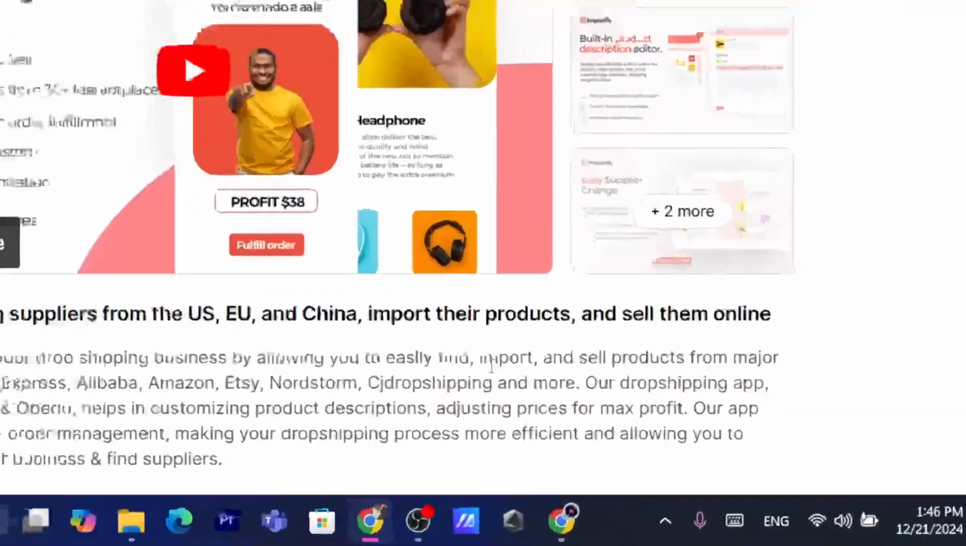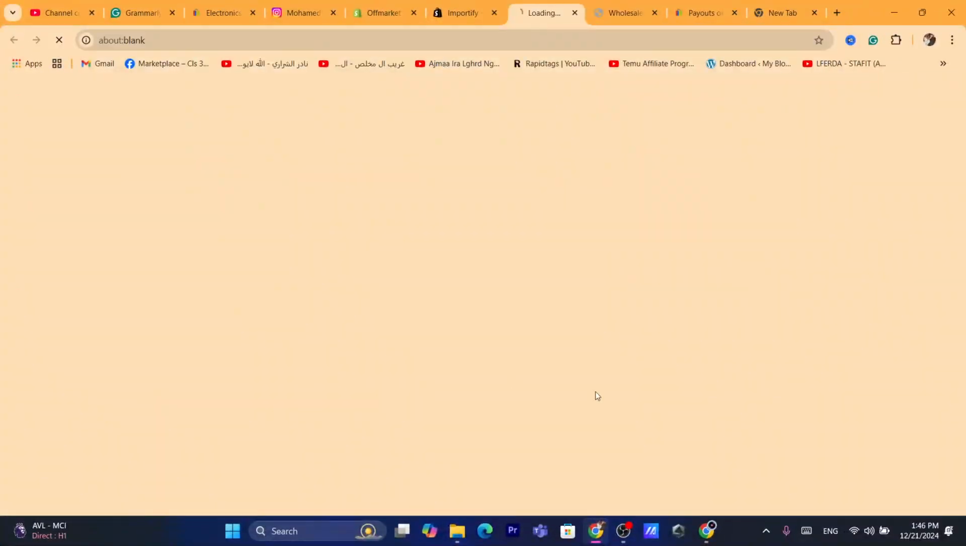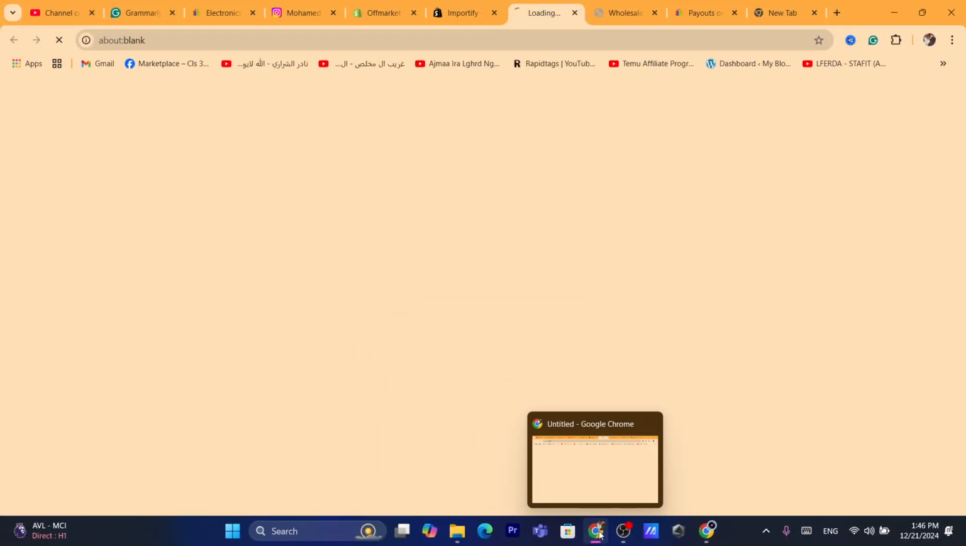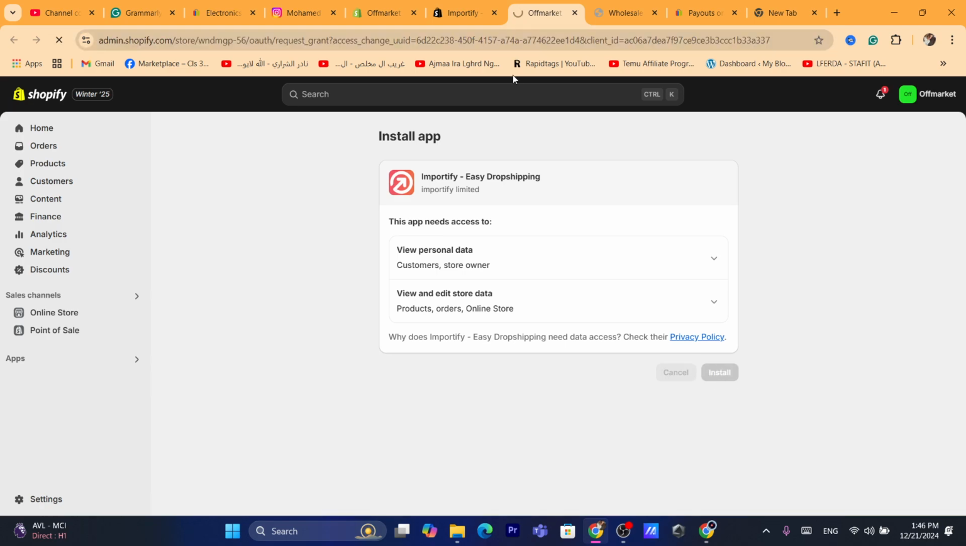Okay, so what you guys need to do next is install the app. After you install the app, you just need to confirm, just click confirm. It's going to take you to this page. Click on install and that's it, guys.